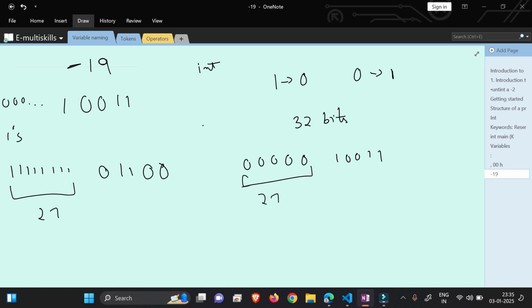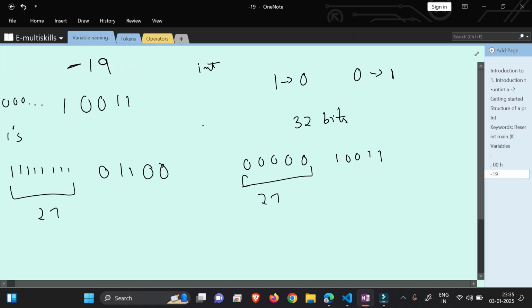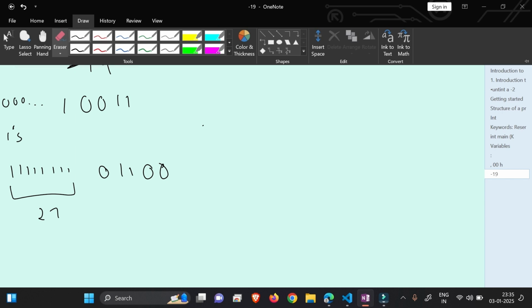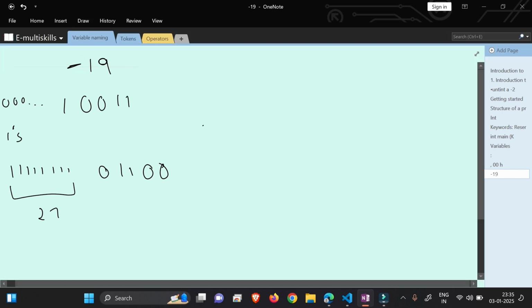I'll just remove these fillers. Like, it may distract you or confuse you. Yeah. So this is my ones complement. All right. Now I need to convert it to twos complement. So what do you need to do for twos complement? Nothing. Just simply add a one.